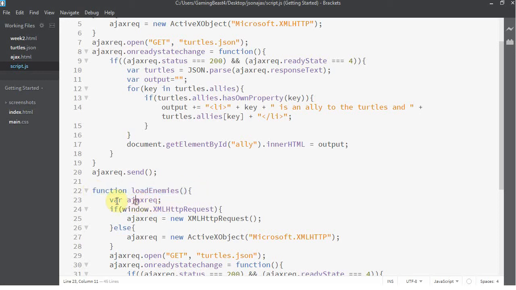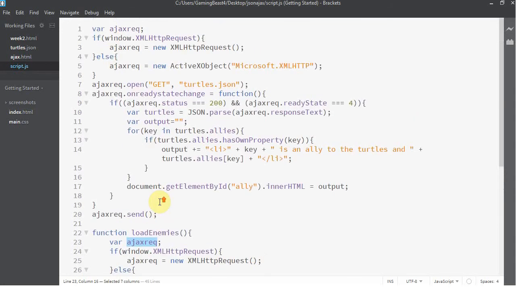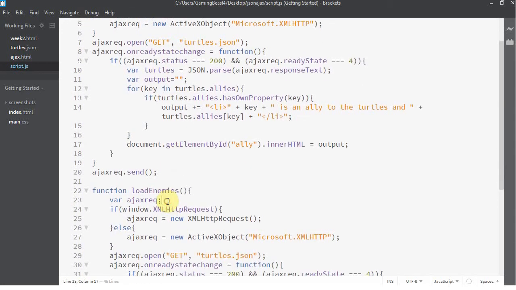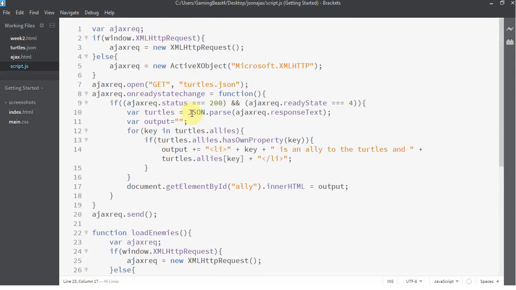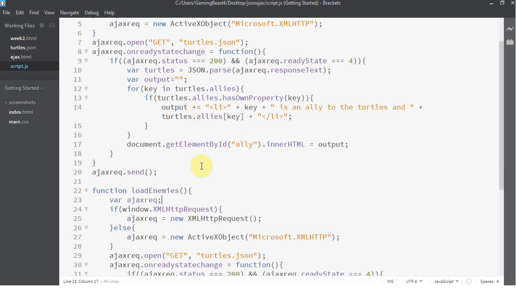So if I were to take this outside and throw it outside the function, it would freak out and give me some sort of error. But because it's inside of load enemies, it's not going to conflict. The fact that there's a variable called Ajax REQ here and Ajax REQ there, it's not going to conflict because this variable only exists inside a function and it doesn't care if it conflicts with anything outside of it. So that's cool that that works.